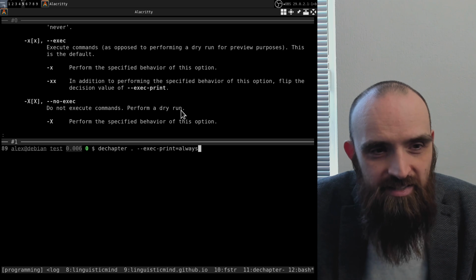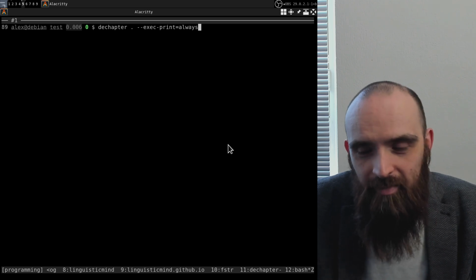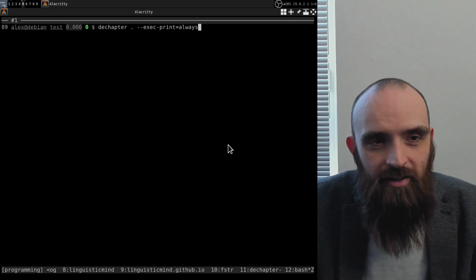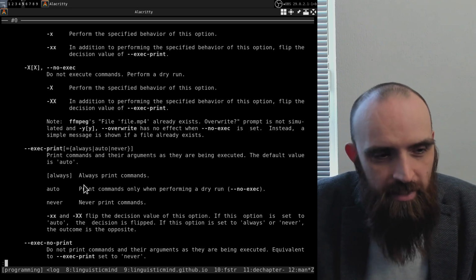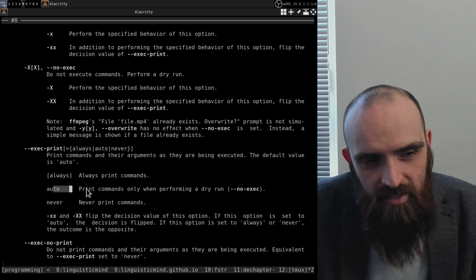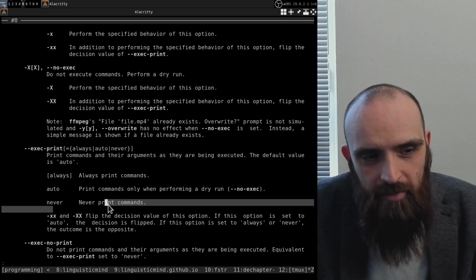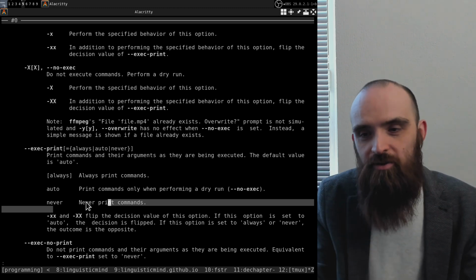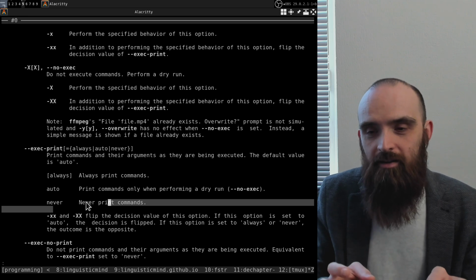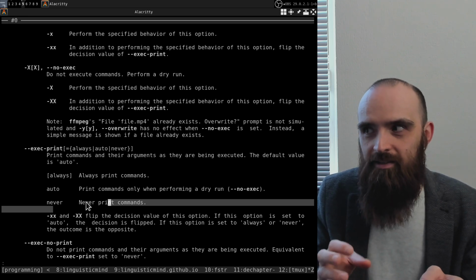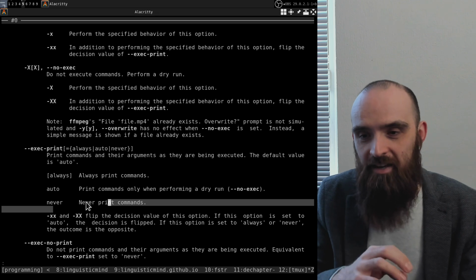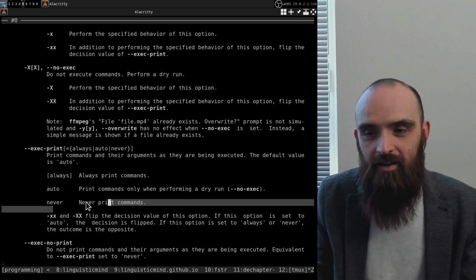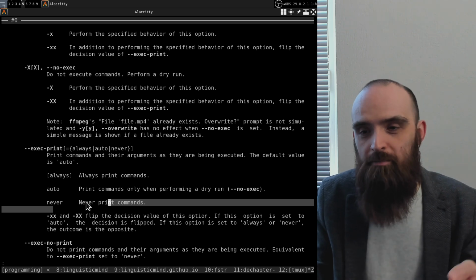This simply means that the outcome with regards to whether or not the command will be printed will be the opposite. We just saw that exec-print can be set to auto, or it can be always or never. Always and never just simply means that you manually tell it to either do it or not do it. And auto, there's a decision that the program itself makes. So basically the decision value is the outcome, regardless of whether you set it or the program decided it.